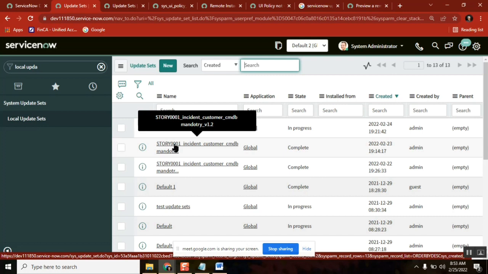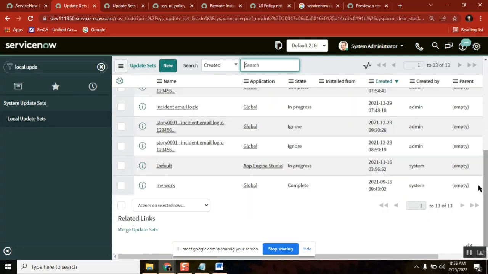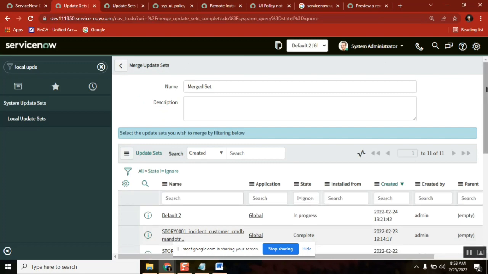In those 5 different days you created 5 or 6 different update sets, and you completed the work. Finally, instead of moving 5 times, the system has one option called merged update set. You can club all of them into one update set. When you merge them, it will move everything into one.